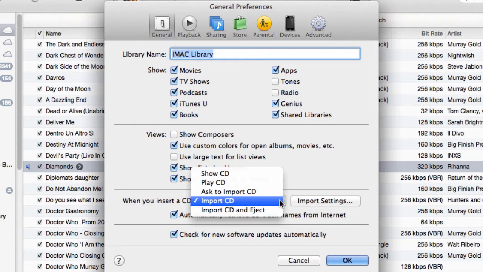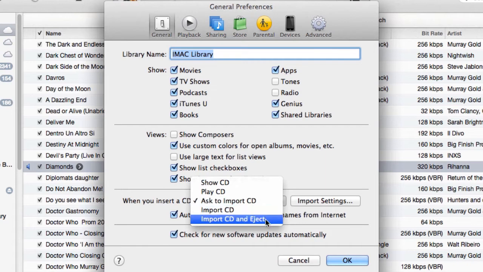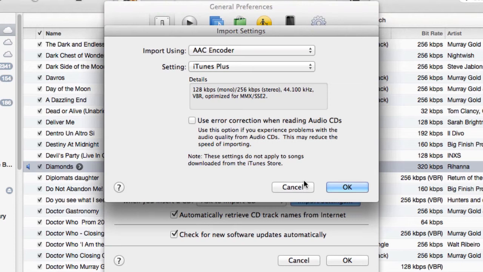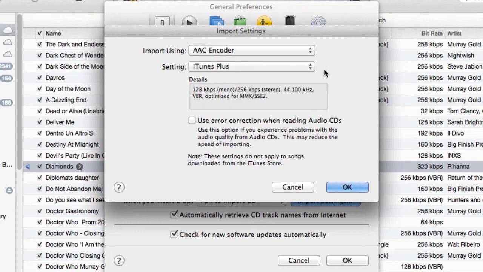Ask to import, so just in case you don't want it to automatically happen, you could select that one and it will ask you, do you want me to import this CD? If you have a lot of them, you can do import CD and eject. So as you put a CD in, it imports the songs, then it ejects the CD, and then you put another one in, it goes a little bit quicker. And there are some settings here as well you can look at in terms of the quality of the music that you want ripped.